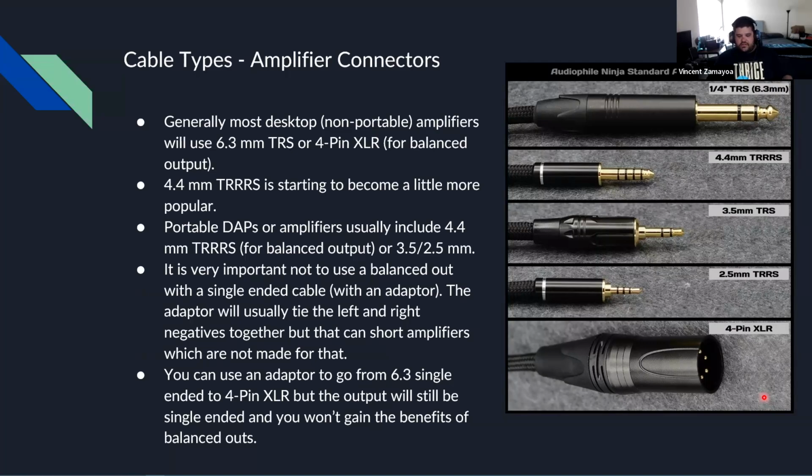That'll connect and short your left and right channels, and it'll destroy the amplifier. So unless you absolutely know that the amplifier can use an adapter, do not go balanced out to single-ended. Just use the balanced out. That's all I really wanted to say about that.